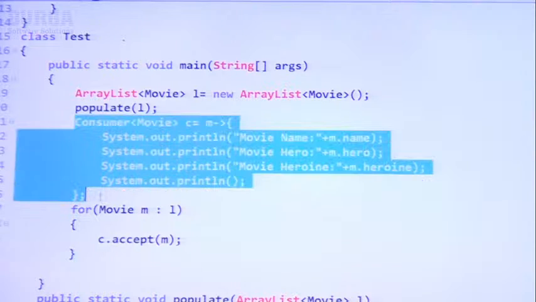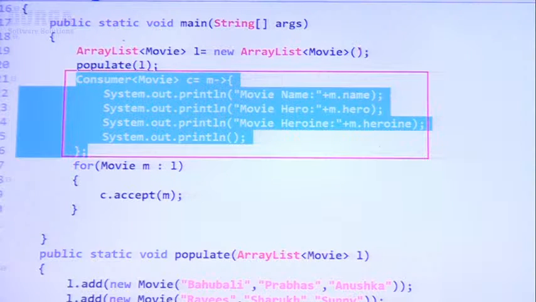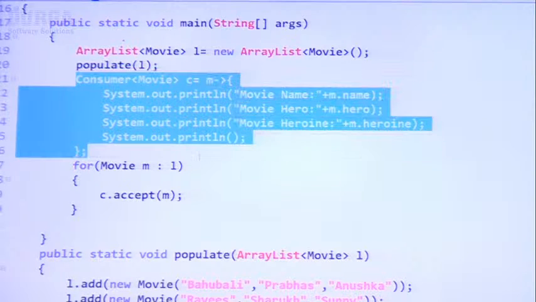Sir, what is this one? Can you please observe that? Consumer. This is the most important concept out of the total terminology, right? Consumer of Movie. c is equal to. If I provide a movie object as argument, it is going to print the movie name, then the movie hero, and then the movie heroine, like this, right? Okay.